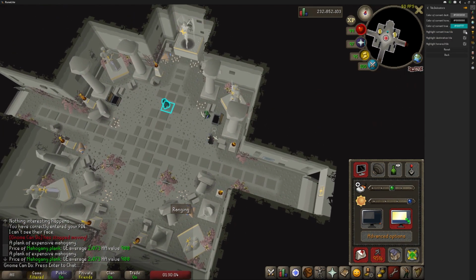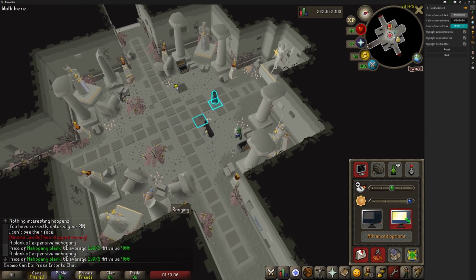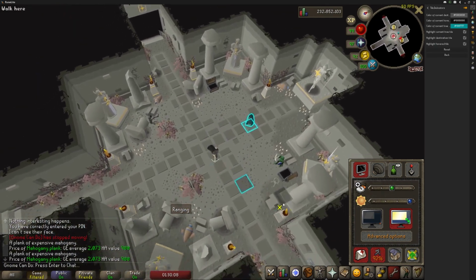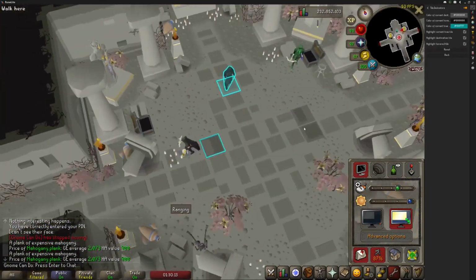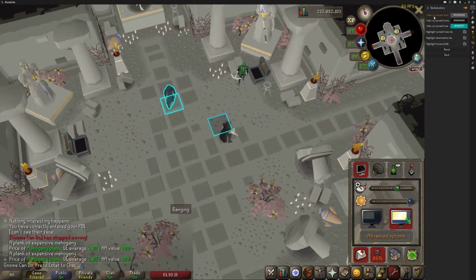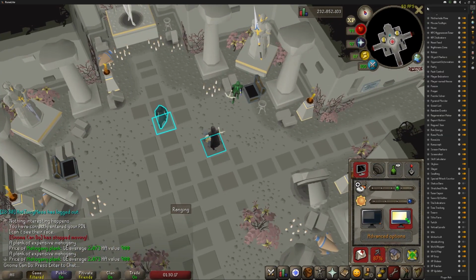I also keep on highlight current true tile. This lets me see where I am according to the server. So that blue tile is always where I am. Really helpful for things like Sepulcher or any type of raiding or bossing. You can change the colors if you want, but I keep it as is.